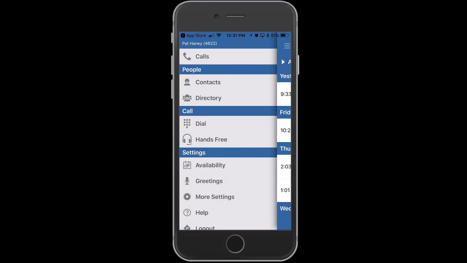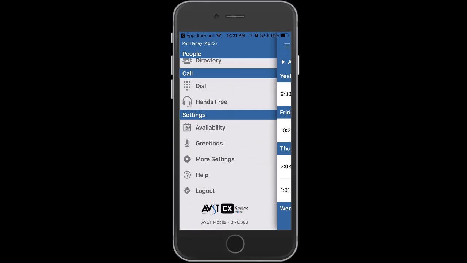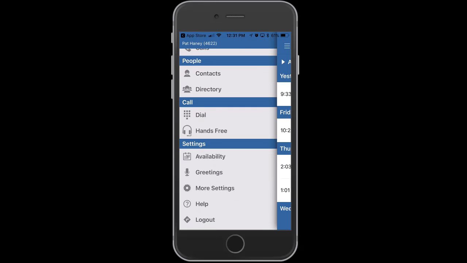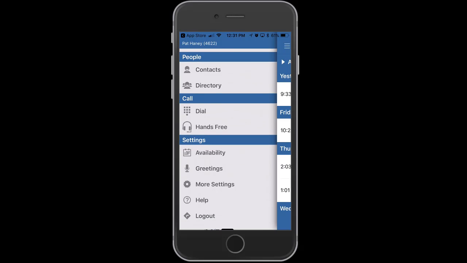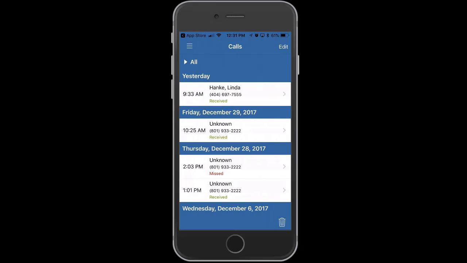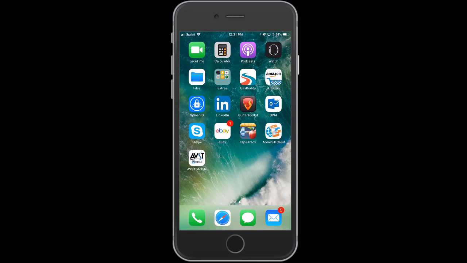Simply look at the calls, access the directory, change your availability settings, manage your greetings. Basically, most of the things that are available in Web Phone Manager are available to your mobile app. When you're finished, you can just simply close out of the application.